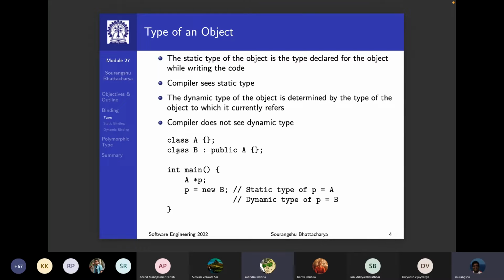So for example, you can write something like this: P is equal to new B, where B is a subclass, or a derived class, of A. If this is the case, the static type of P is A, but the dynamic type of P is actually B. Now it is not possible for the compiler to know this dynamic type all the time.